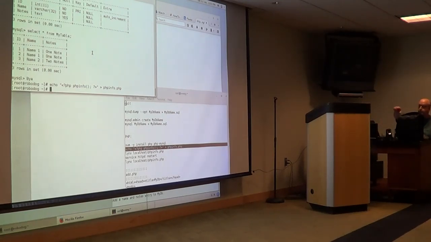We're going to echo. A friend of mine calls it an open gator. Open gator, question mark, PHP, phpinfo, open paren, close paren, semicolon, and then close gator. And we're going to put all that into a file named phpinfo. And oh, you know what? I'm not in the right part of the directory.